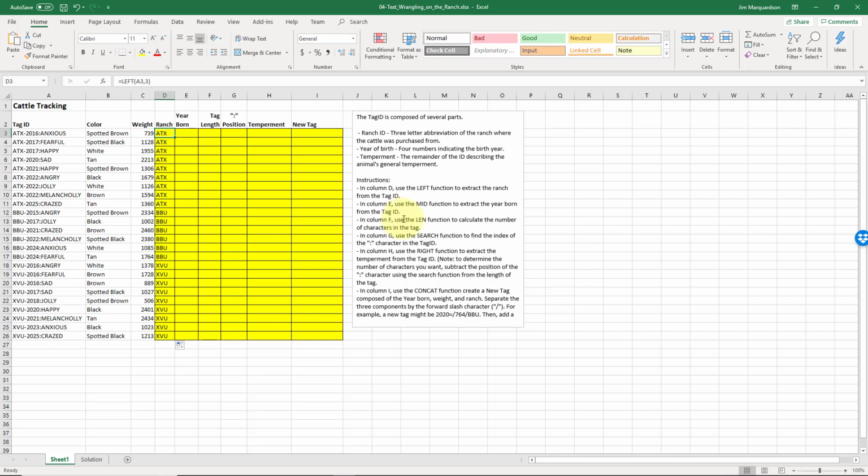Now, we need the mid function to extract the year born. So this won't be terrible. So we're going to say mid. The text will be the tag ID. So the start, fortunately the year always starts on the 1, 2, 3, 4, 5, the 5th character. And the number of characters every year, there are 4. Fortunately, they're all the same. We don't have any 2-digit years or anything. So we can say 4 for the number of characters. And let's see what that gives us. 2016. So that's good.